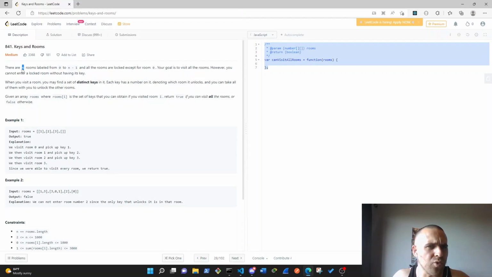So there's n rooms labeled from 0 to n minus 1. And all the rooms are locked except for 0. So we're starting in room 0. Your goal is to visit all the rooms. However, you cannot enter a locked room without having its key. So you can see in the 0 index, you get 1. And that 1 is the key to room 1. So you could go to room 1.